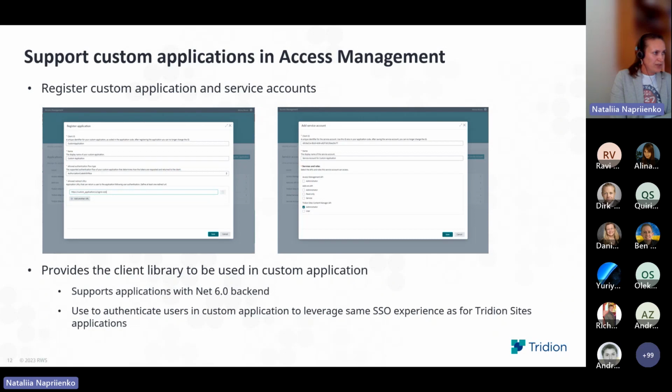In addition to the ability to register custom applications, we will also be providing an Access Management client library. When you develop your custom application, you can use this client library to implement authentication for users. Users would use the same authentication or login flow as for any other Tridion Sites applications. This client library will be supported only by custom applications developed in .NET 6.0.